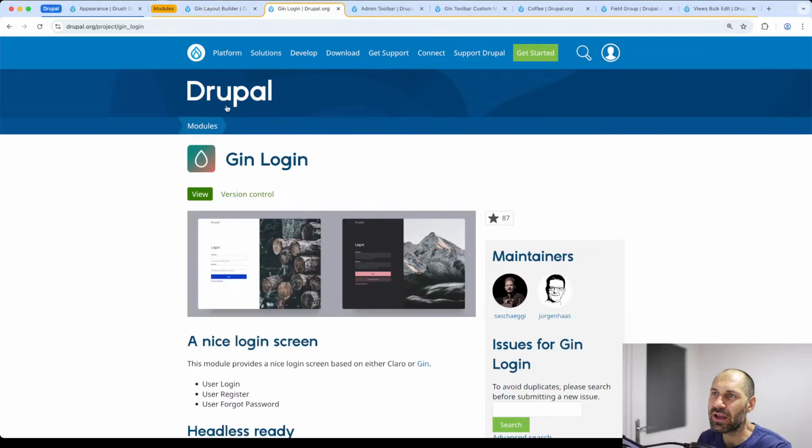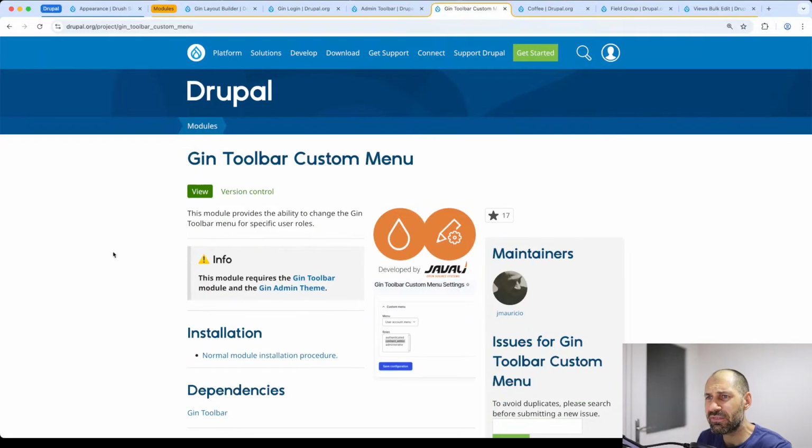And then you have Gin Login, and this gives you a nice customized login page where you can add in a logo and also a nice little wallpaper. Then you have Gin Toolbar that just integrates the standard Drupal toolbar into the Gin theme. So we're going to take a look at these three modules, okay?